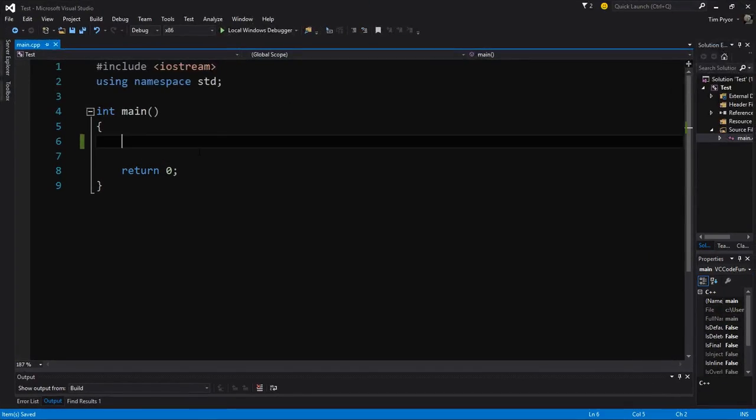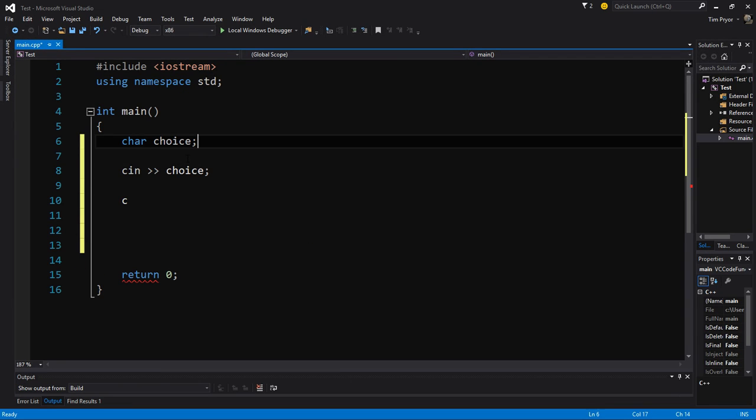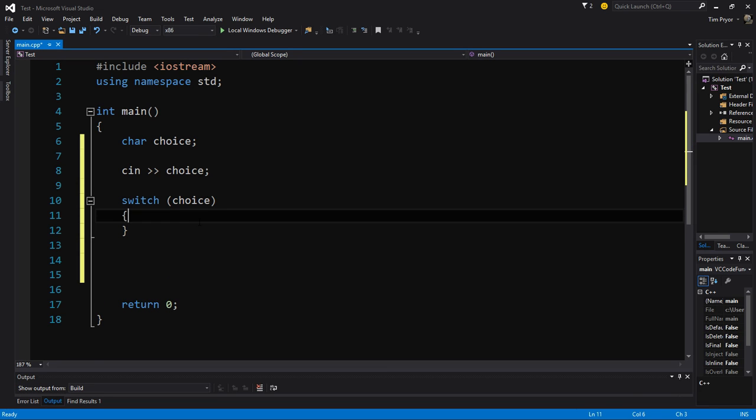You might be thinking, what the heck is this useful for? How about a menu? Yeah, what about a menu? Say we had a char choice, and we had cin choice. I'm going to quickly build this, so don't judge. I'm not even going to go into building all the cout statements for this here. I'm going to build a menu system. That's what I'm after. I'm going to build it with a switch.